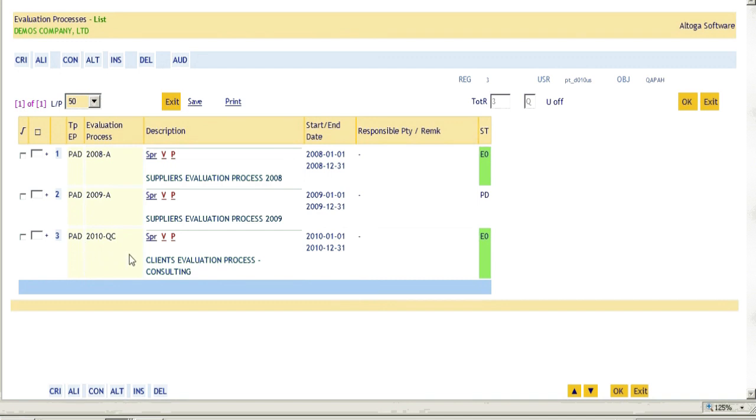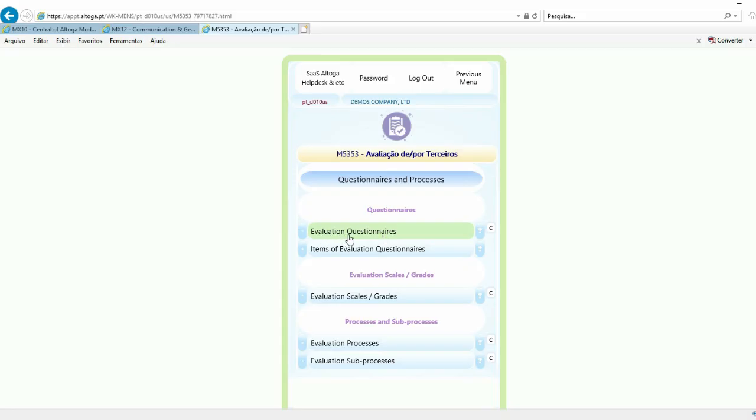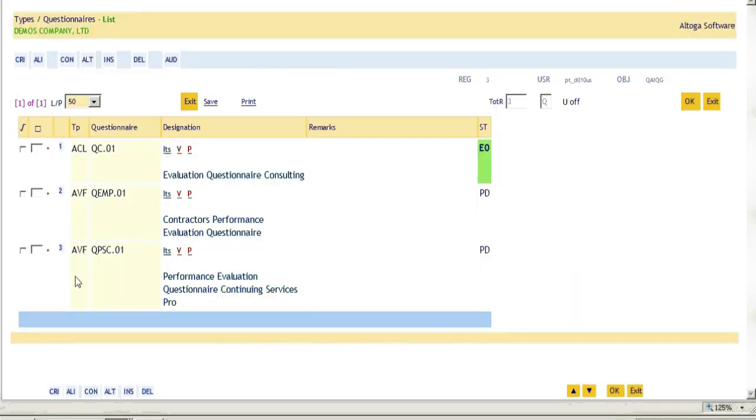Defined the process, we must indicate the sub-process it consists of. Let's consider, in this example, the evaluation of a company by third parties, in this case, clients. The sub-process is only one, consulting, and concerns the assessment made by the clients of a company regarding its consulting services. This sub-process uses a questionnaire. Questionnaires are defined in the table Types of Evaluation Questionnaires. The user is free to create questionnaires according to each intended purpose.